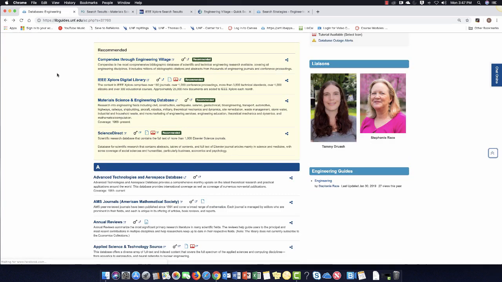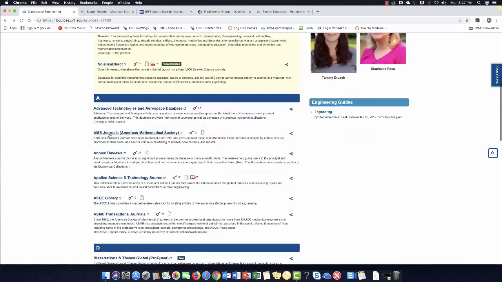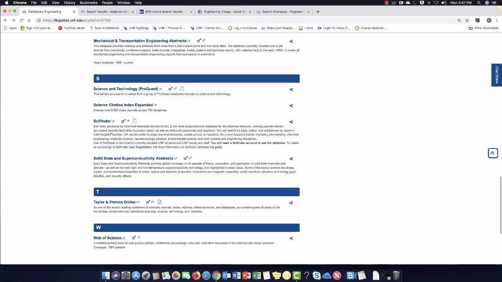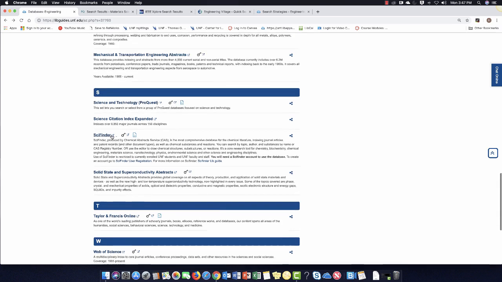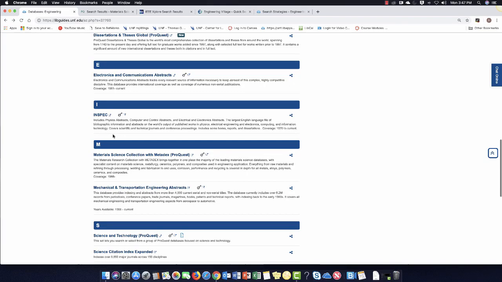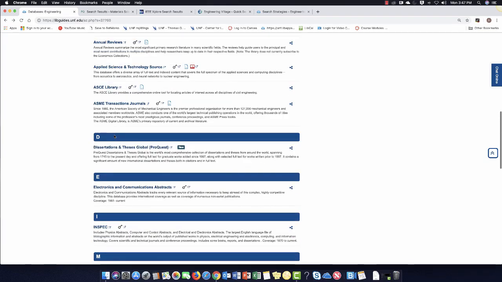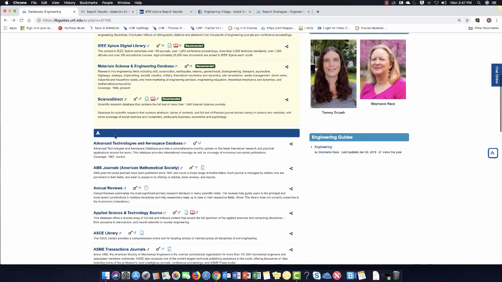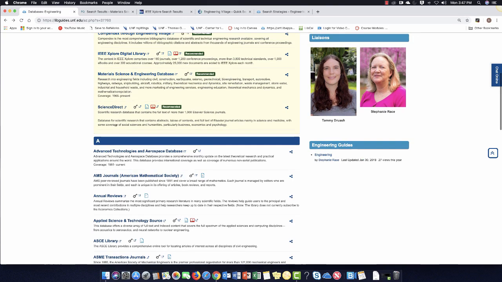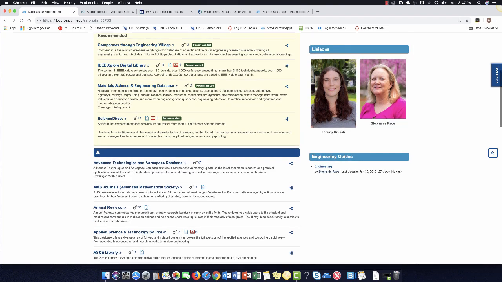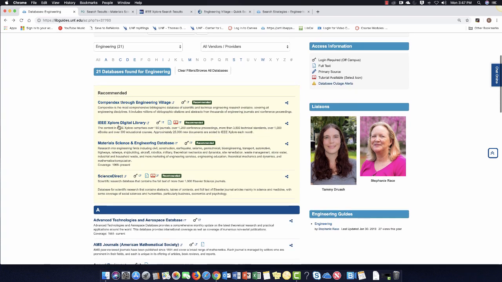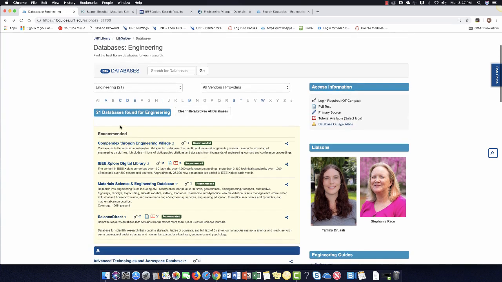We're going to go back to our engineering guide. And the last two things I want to mention are that there are two general databases, ScienceDirect, and at the very bottom of our list is the Web of Science, so two multidisciplinary databases that we provide you access to that you may want to try if you're not quite finding what you want in the specific engineering resources. You may try those two more general resources as a way to get additional information for your topic.